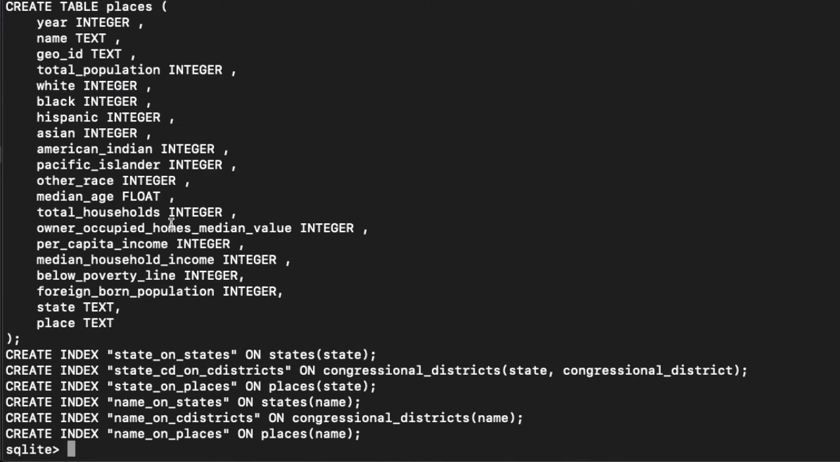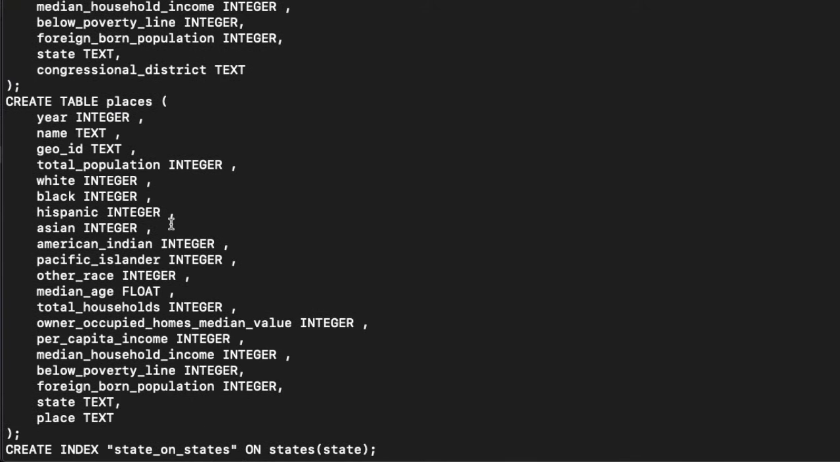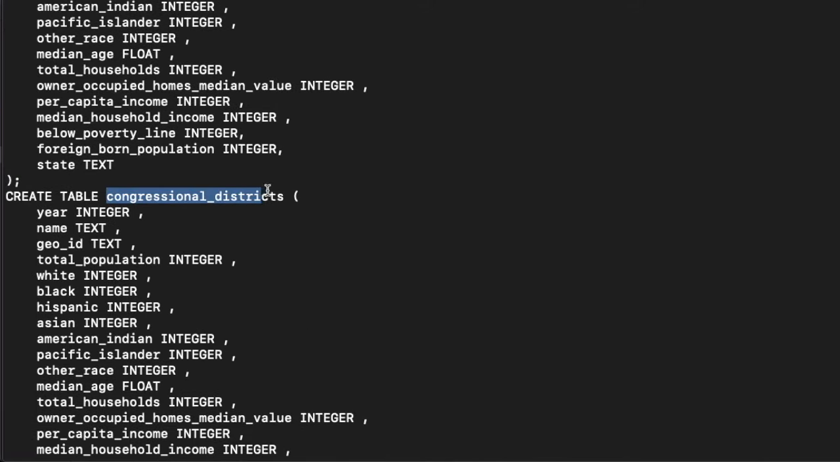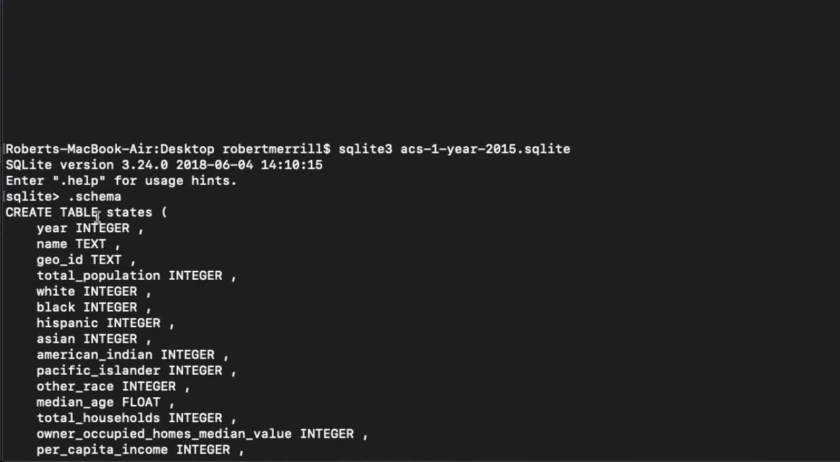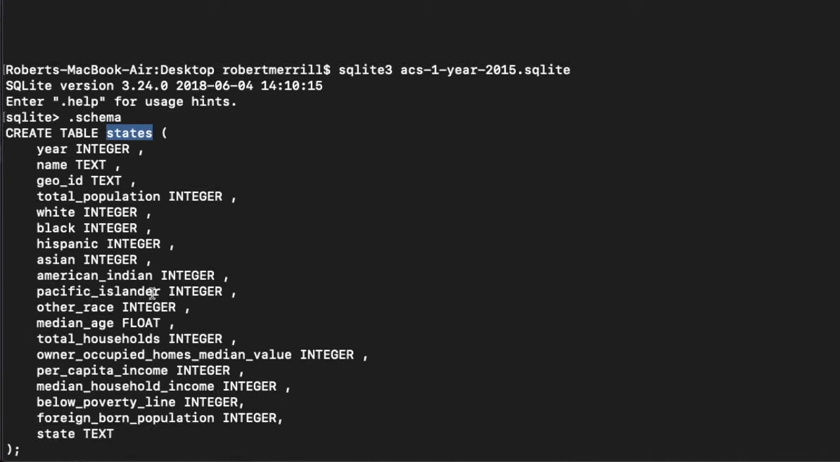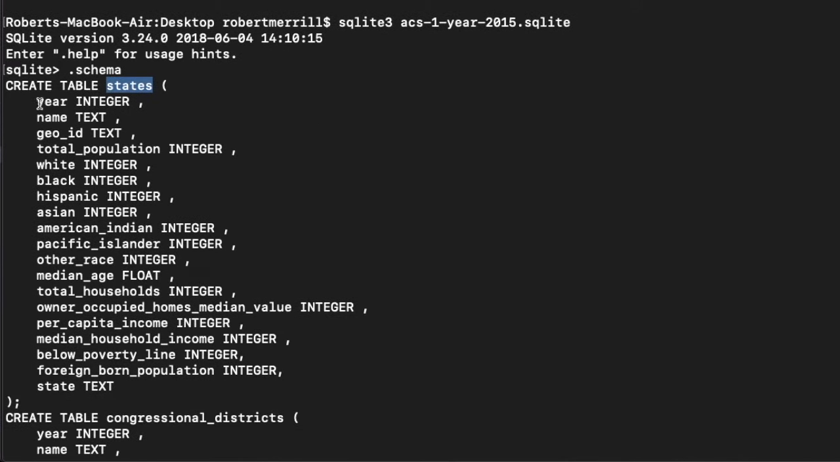And when we do this, we can see all of our tables. We can see our places table. We can see our congressional districts table, and we can see our states table. In each of our tables, we can see the columns, such as year, and the type of value that will occupy each of these columns, such as the type integer for the column year. And this should look similar to that spreadsheet that we looked at before we downloaded this data set.